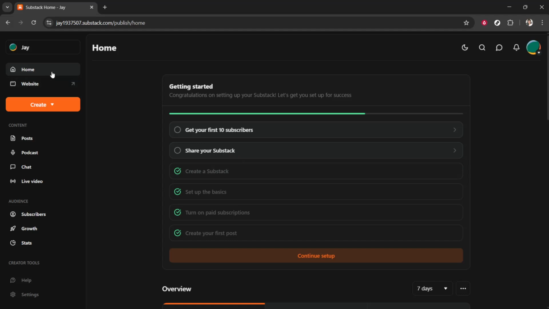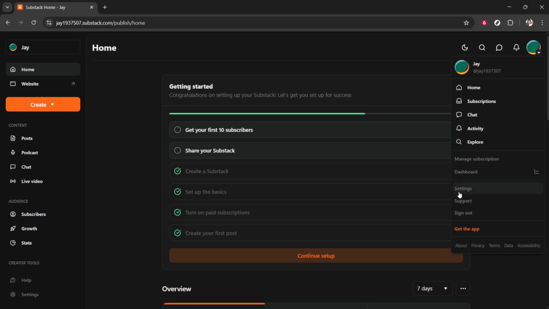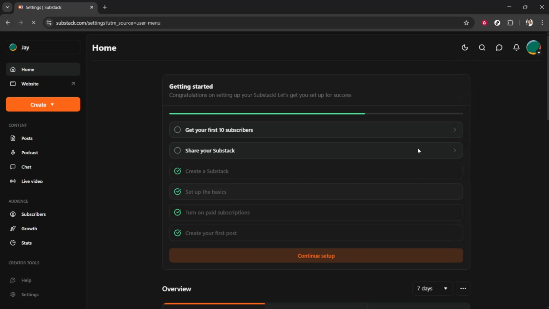From there, head into Settings. Depending on your layout, you'll find Settings either in the left sidebar or in the top right menu. This is where Substack keeps all the controls for your publication, including payments.